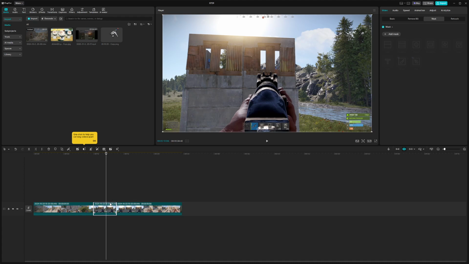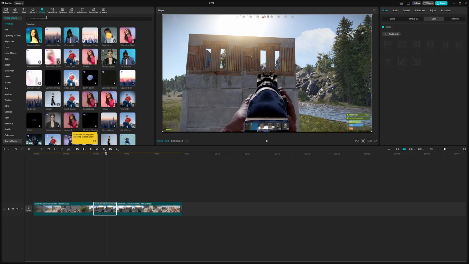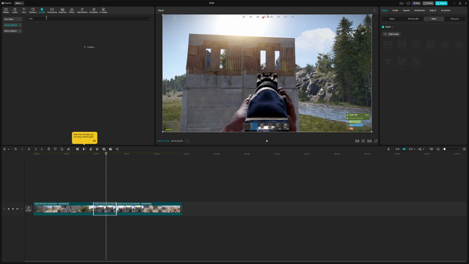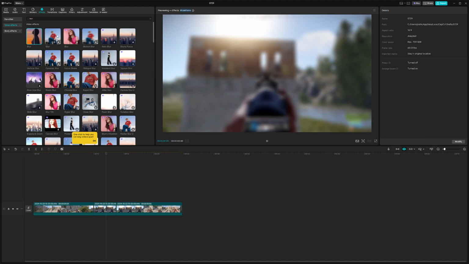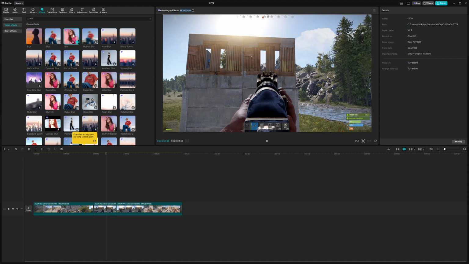Now we want to click this section, and from here we then want to go up to effects and we want to look for blur. So if I type in blur, we have different options that we can apply. We can also click on them and it will show us a brief look at what it would look like. So we've got this one, we have this one, and we also have this one as well.